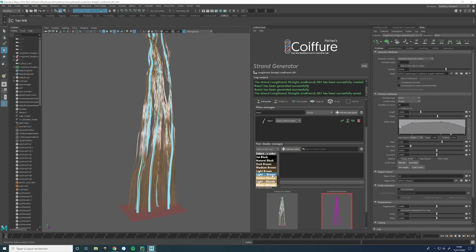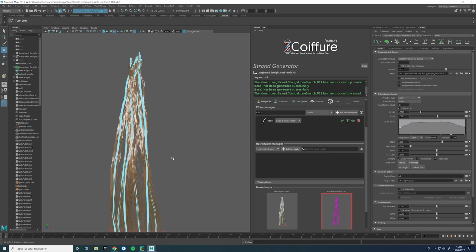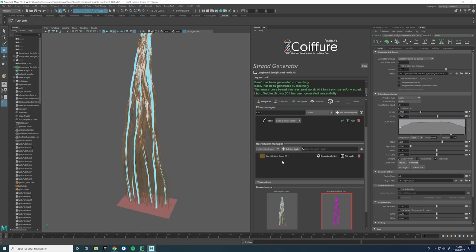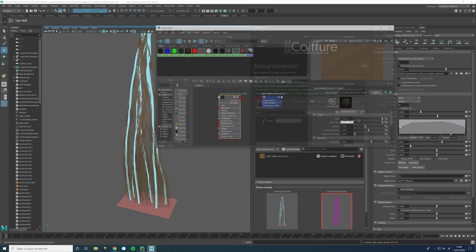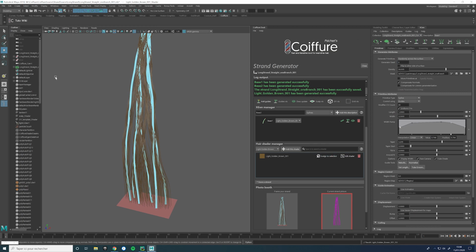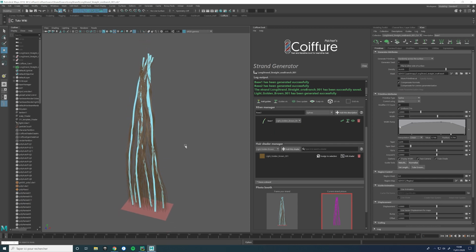I prefer to do it because most of the time I will be lazy, and I like to have a default one, so I will just select a golden one and add it like this. You can adjust it by clicking on edit shader, and it will open the hypershade where you can tweak all the parameters. You can assign them manually by selecting something and clicking on assign, or you can use this drop down menu that will allow you to select a shader. And we are almost ready to save it.